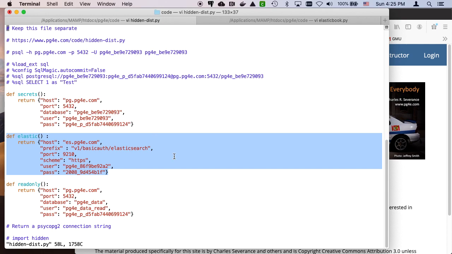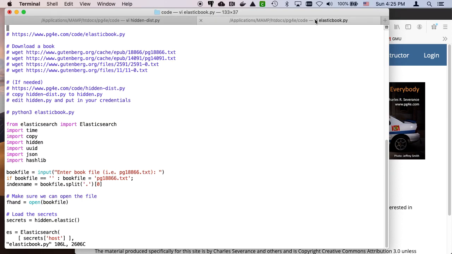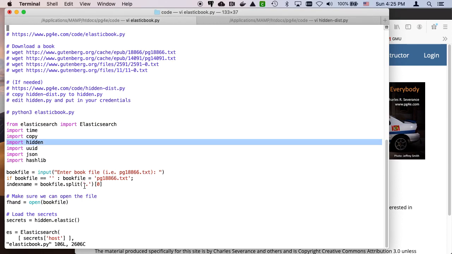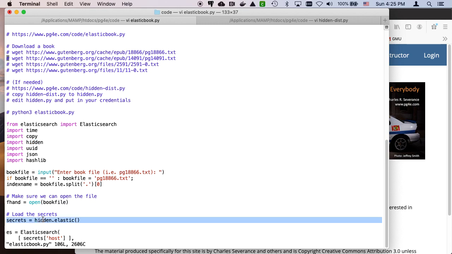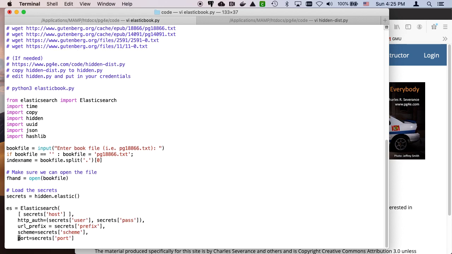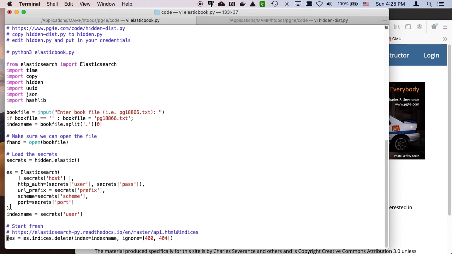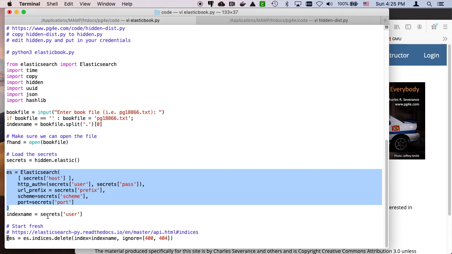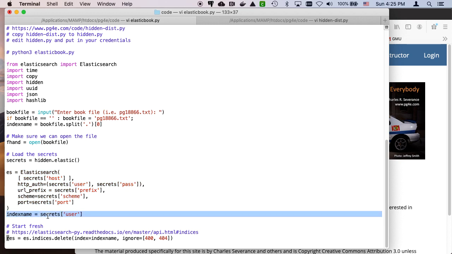You will notice that in the beginning of elasticbook.py, it's going to import hidden. Then later it's going to grab the Elasticsearch secrets, and then create an Elasticsearch client, and then we're going to actually use, in this case, the same index as for the user. We'll reuse one index over and over and over again.